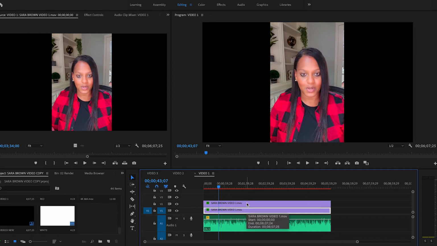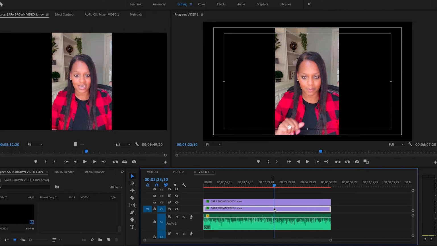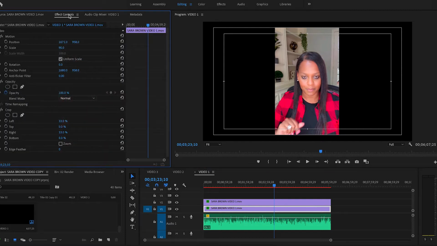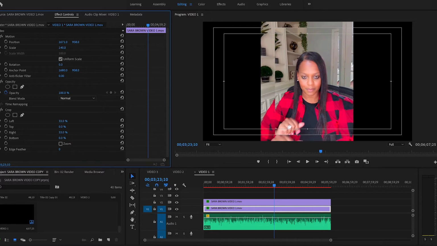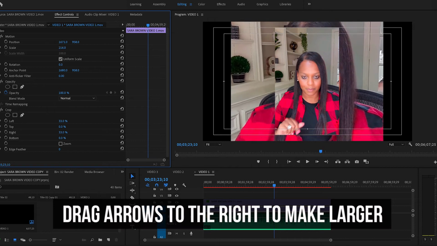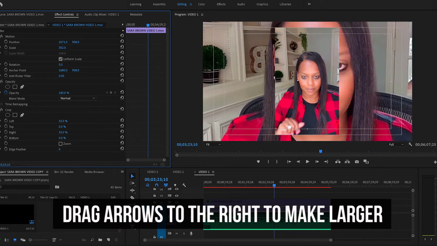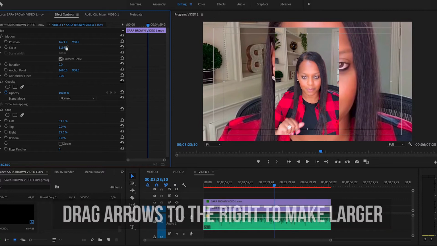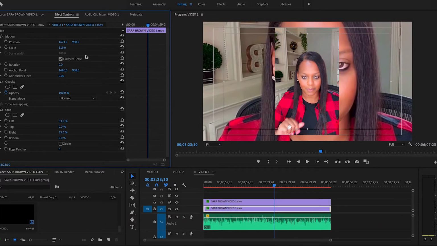So now we've got 2 clips here. We've got this clip, and then we've got another copy on top. So go ahead and click the bottom clip. We want to highlight this clip, and then go over to Effects Control, go down to Scale, and then we're going to want to make it larger, and we want it to fill up the whole screen. So it looks like that.